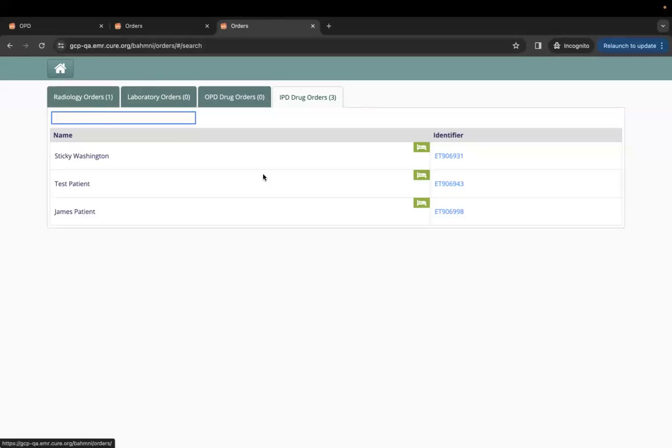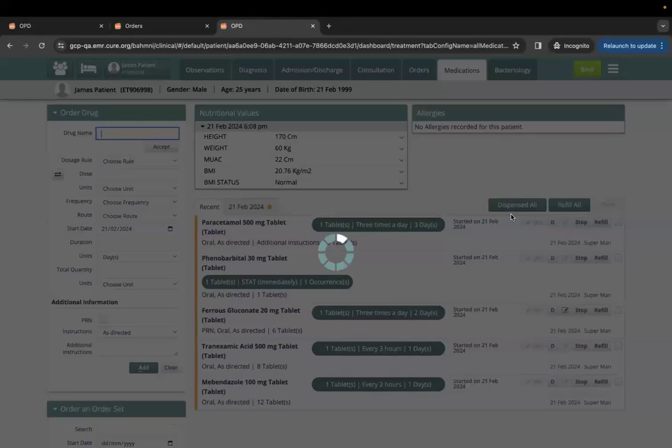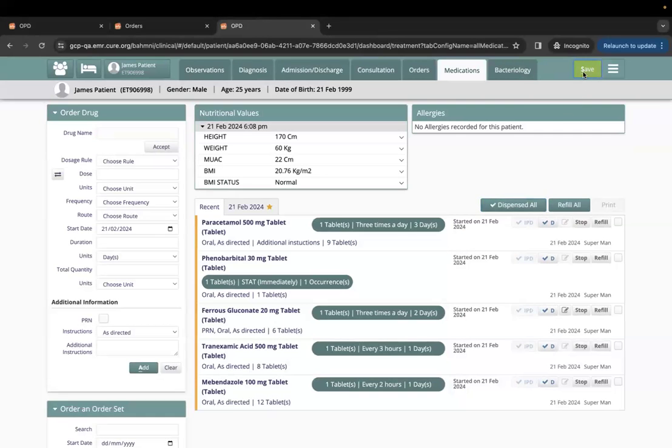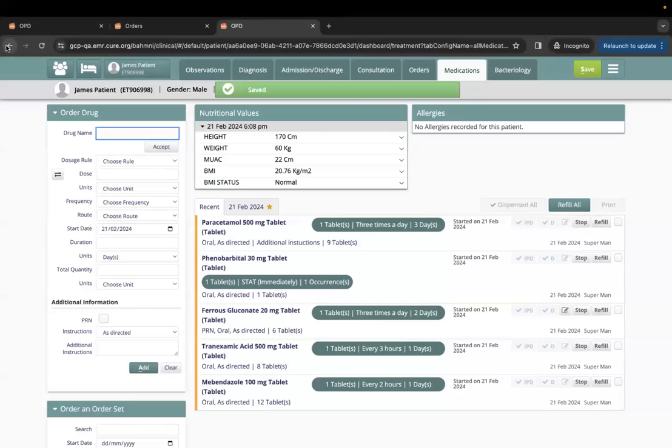Also, when we click on the orders module, we can see the IPD drug orders as a different tab. And once the medicines are dispensed for this patient, the patient gets removed from the drug order. Yeah, maybe Asta, you can just show the allergies part.